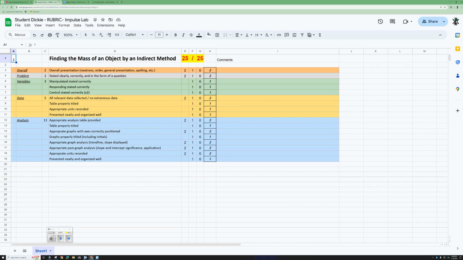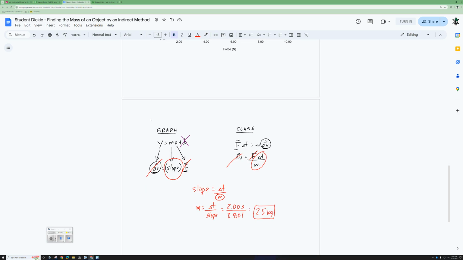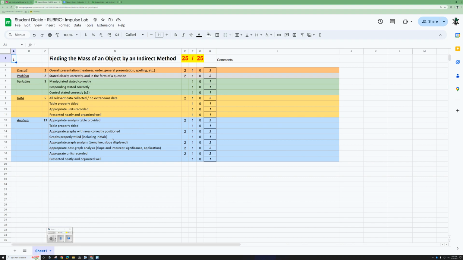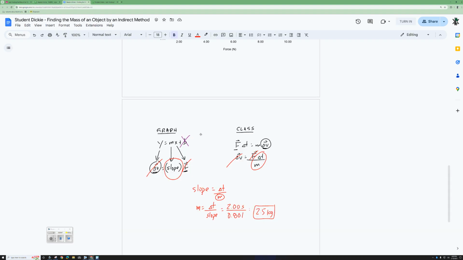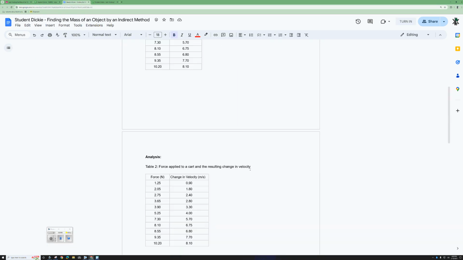Is there appropriate analysis? That would be this stuff down here, the stuff that I copied and pasted over. The two columns, graph and class equations, and then what you do with those to get the mass of this. So I've got that there, and it looks to be correct. Graph is titled, yeah, the graph analysis, the trend line, the slope, the significance of the slope and the application. So the calculation of the mass, the units are recorded. And did I record the units for that? In kilograms, yes, I did. And is it presented neatly and organized well? I think it's presented pretty neatly and organized pretty well.